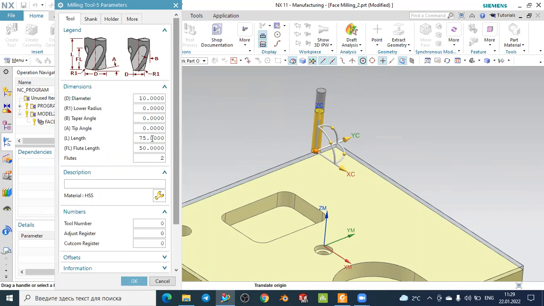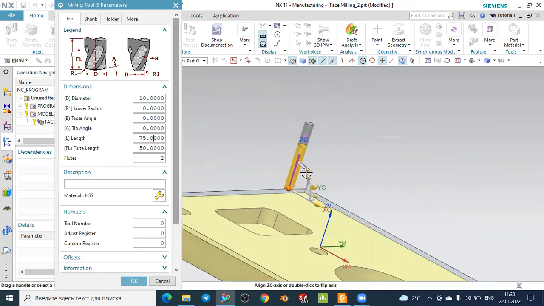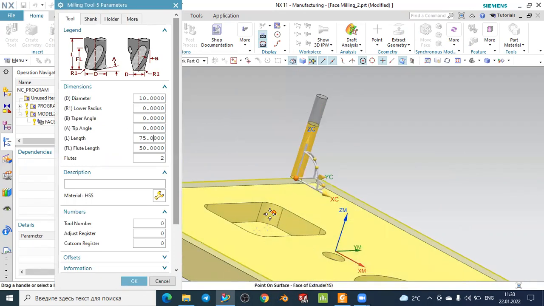For example, the length in this case is 75 millimeters, and the flute length, the cutting length, is 50. You can define this cutting length as you want. It depends on the depth of the pocket. Now the depth of this pocket is 18 millimeters, and this one is 50. So it is okay in our case, but we can decrease it.